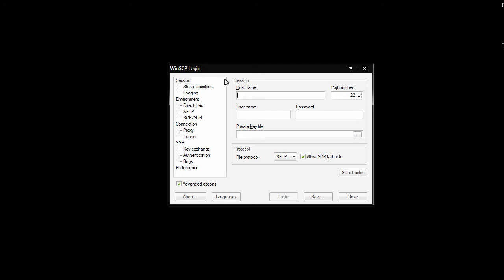Just open WinSCP or whatever program you got, and just like SSH, you type in your IP address right here, or your host name. Just use your IP, it's always going to work that way. You put in the root user, your password is whatever you got in your email.